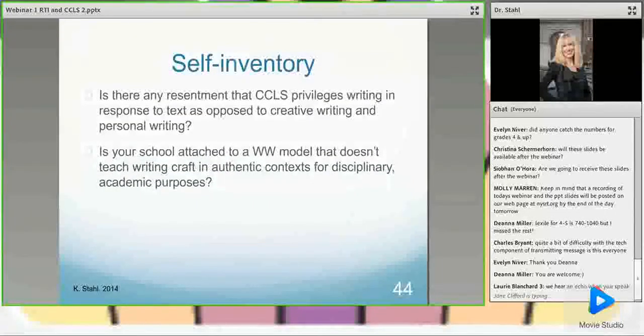I think that some of the battle that we have been encountering in some schools that I visit is that there is some resentment that the Common Core privileges writing in response to text as opposed to creative writing and personal writing. And I think this is something that we need to address openly. Why are we attached perhaps to a writing model that doesn't teach writing craft in authentic context for disciplinary and academic purposes? And let's talk about how we can remediate some of the resistance that we have to helping children write in response to text and for purposes.